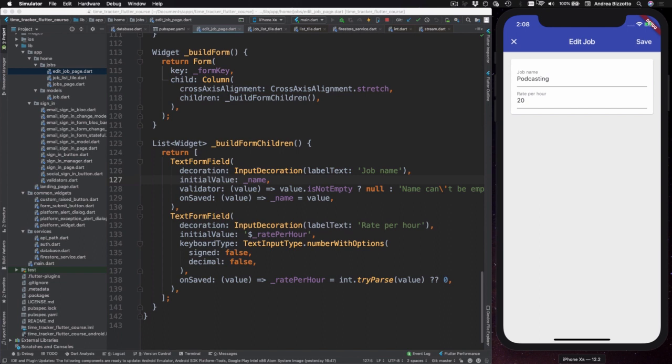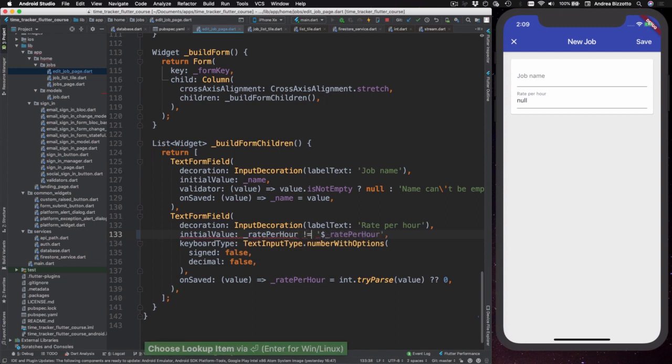Okay, so before we move on, we should also check that creating new jobs still works as expected. So I can dismiss this page and then I can press on the plus button and I can see that the rate per hour says null. And this is a small bug that I've just added and I can fix this over here by checking if ratePerHour is not null, question mark, and then colon at the end, and then null over here.